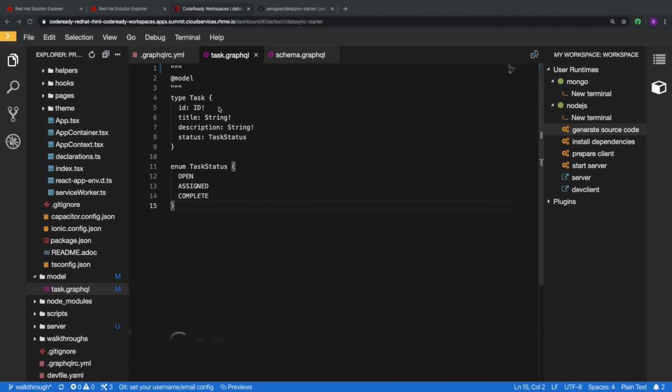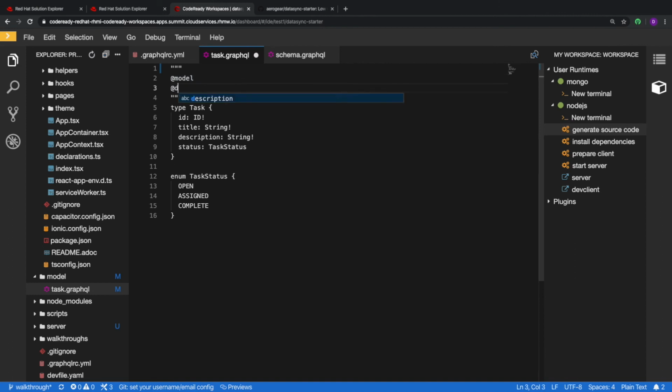Here we have an example task model that has some fields like ID and title and description and status. The model annotation tells GraphBack to treat the task as a model. This results in various CRUD operations being generated. We'll also add the datasync annotation, which tells GraphBack to add additional datasync capabilities to the resulting business logic. Lastly, we'll also add another field just to see how that affects the generation.